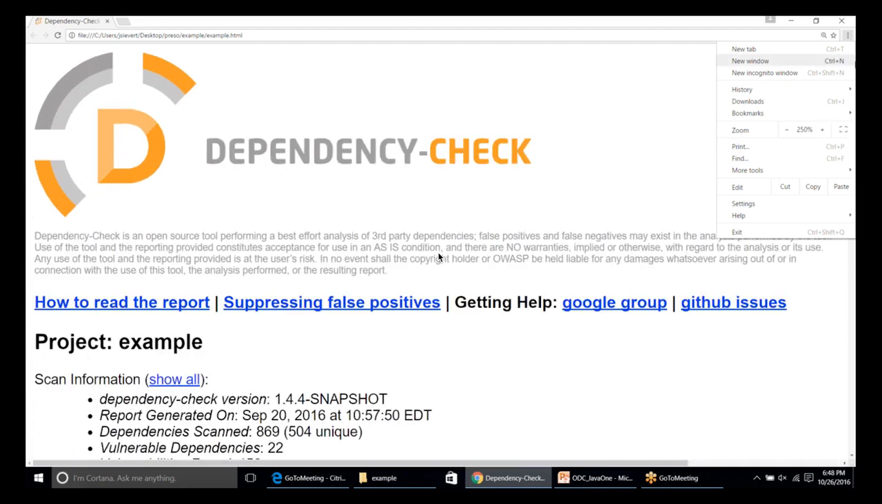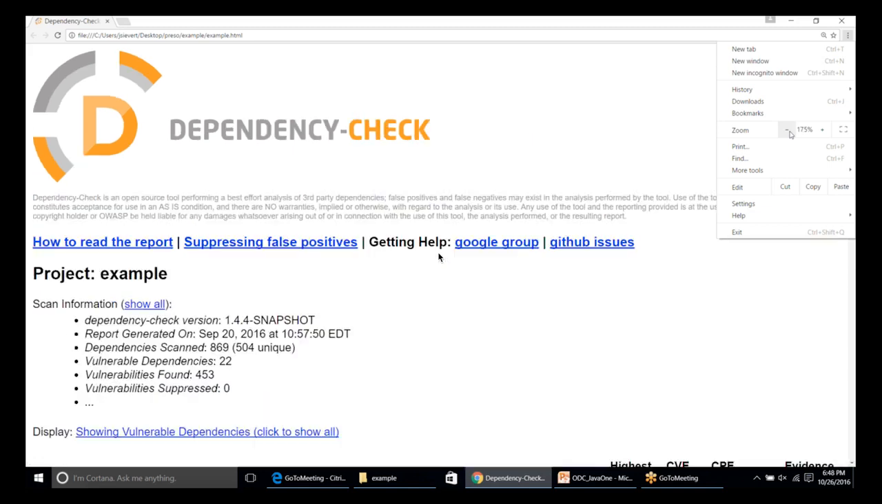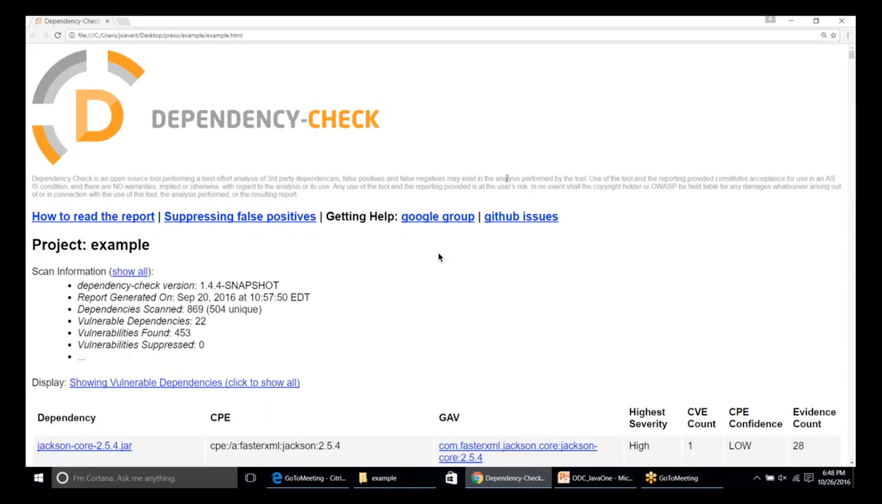Okay, probably. Yeah, I'll go down a little bit. I want to make sure it was at least readable for people in the room.